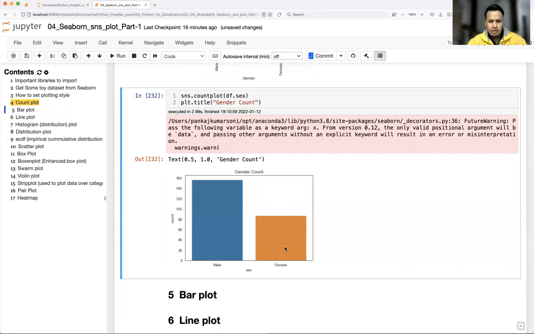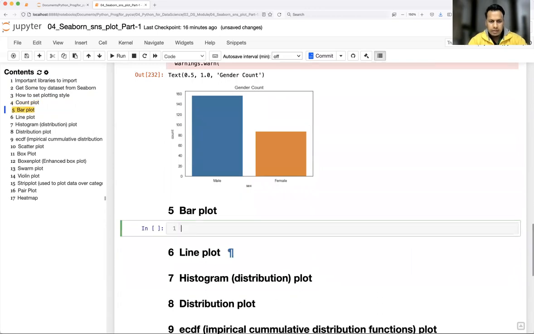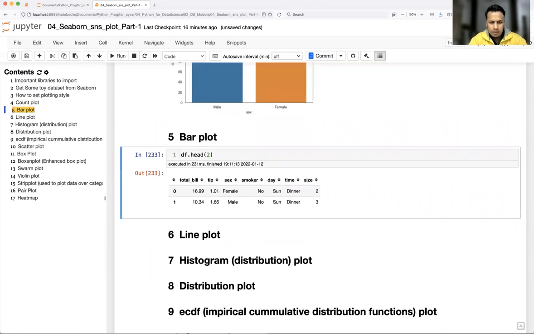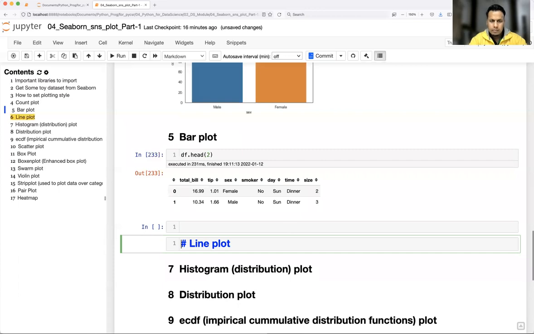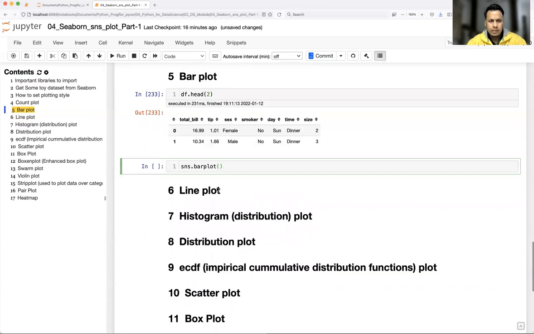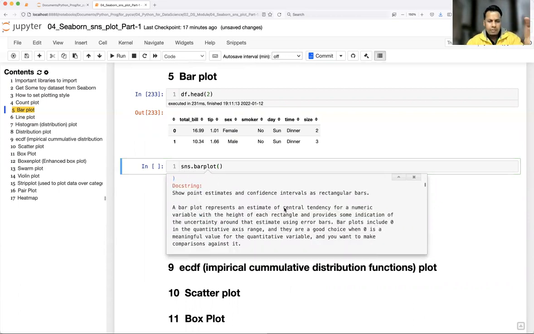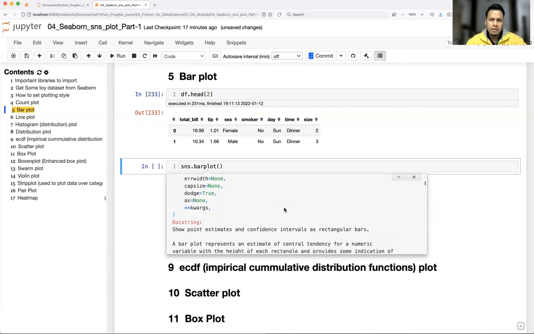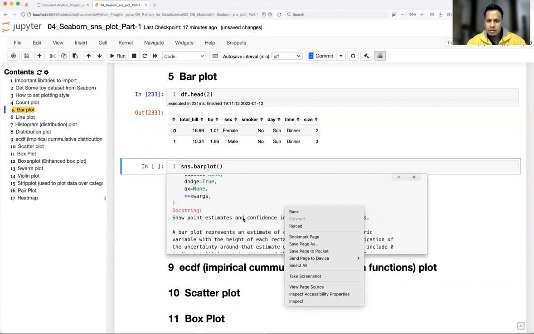Let's talk about bar plot. Again I'll take df dot head two. So let's see what SNS bar plot does. See here, it is also having a lot of parameters. I'm not going to play around with all the parameters. Whenever it is required, we can play, but the topmost required parameters we'll be using. What it does is show point estimates and confidence interval as rectangular bars.